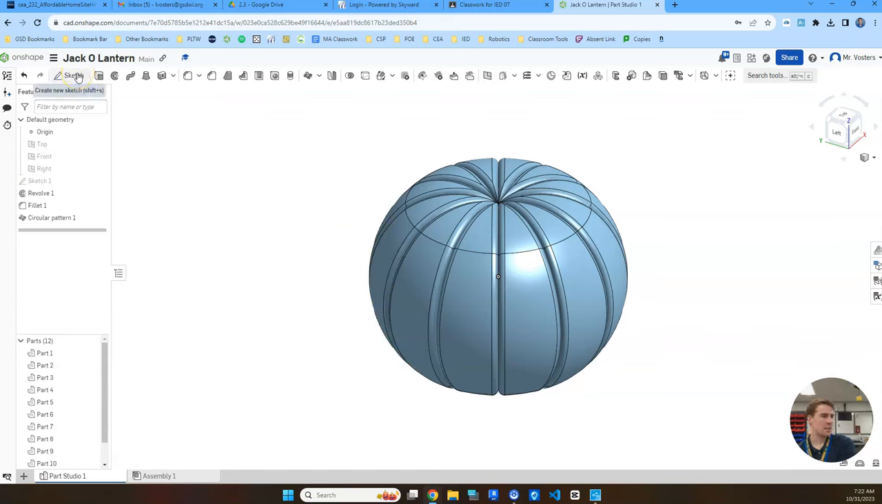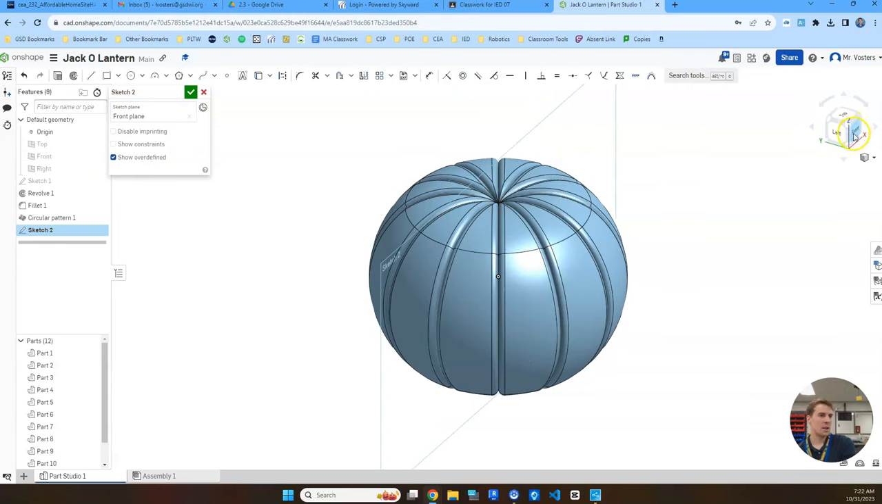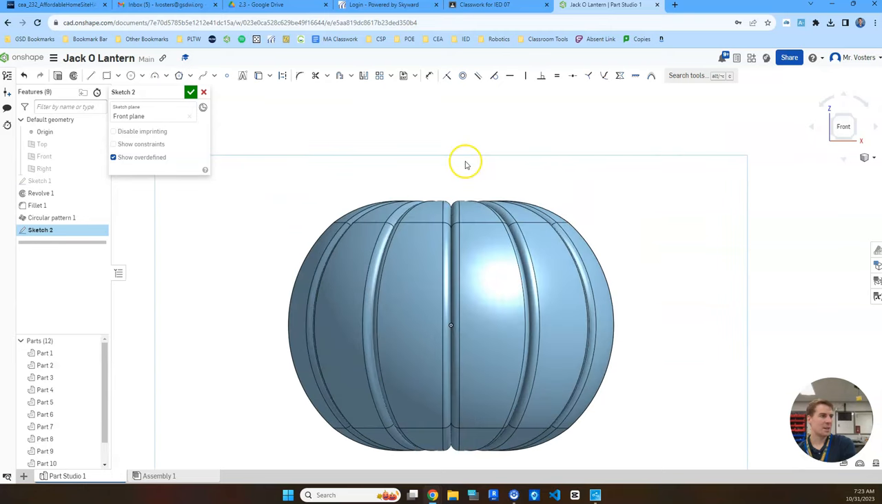So next, let's create our stem. To create our stem, we're going to create a sketch on the front plane. And let's orient to our front. I think I'm going to hide our. Ooh, hold on.